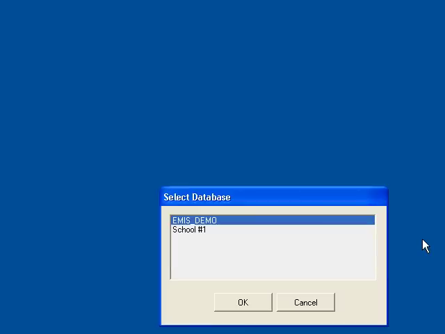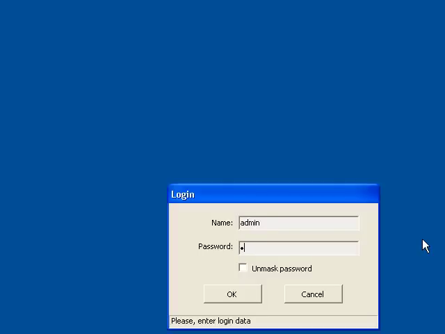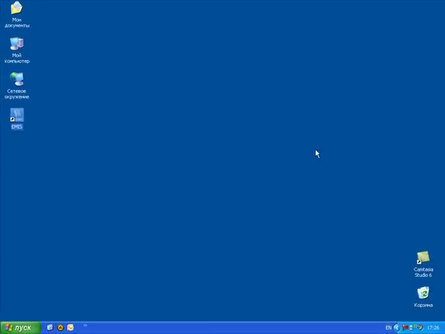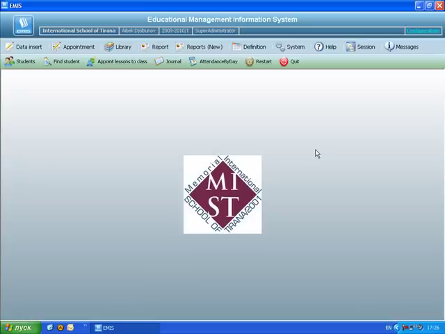Since this is a demonstration, we select the EMIS demo database. We enter our default credentials, which are admin and admin. It's trying to identify the credentials. And there comes the main page of the EMIS client.